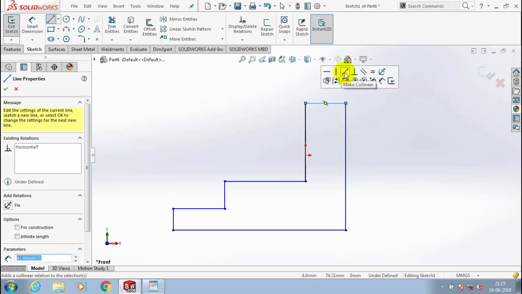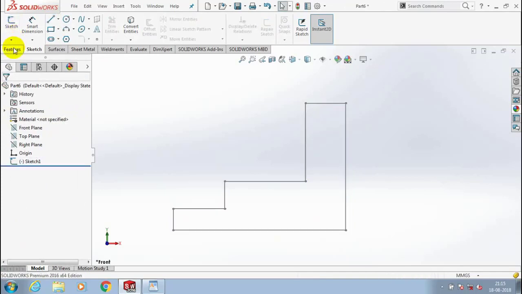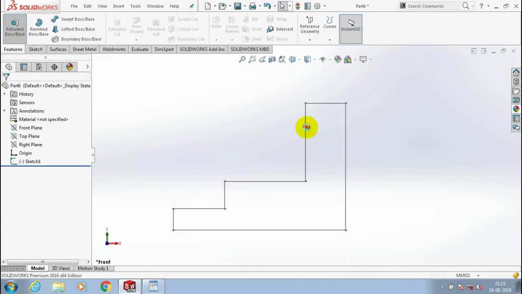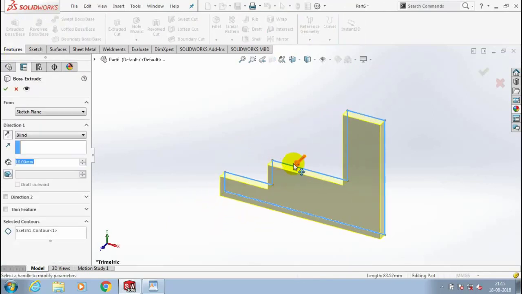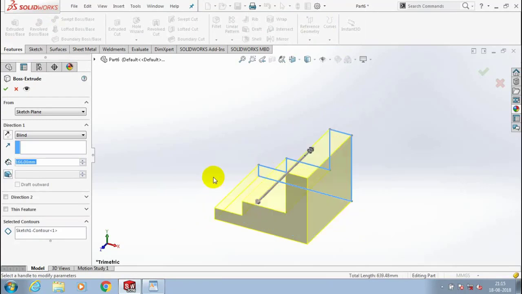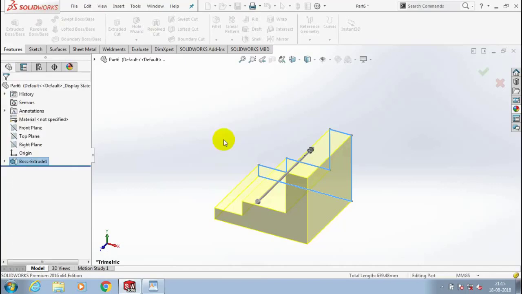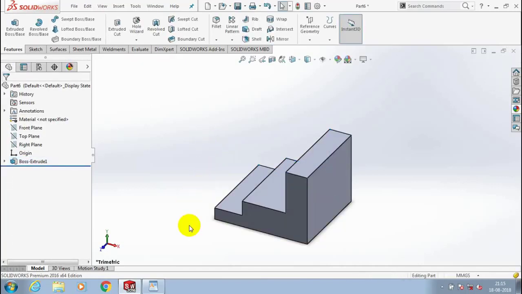After drawing the closed profile, you have to just click OK, exit the sketch, go to the feature, select extrude boss or base and select our corresponding closed profile. Give the amount of thickness to be added here approximately. After that we are going to use the options fillet and chamfer.